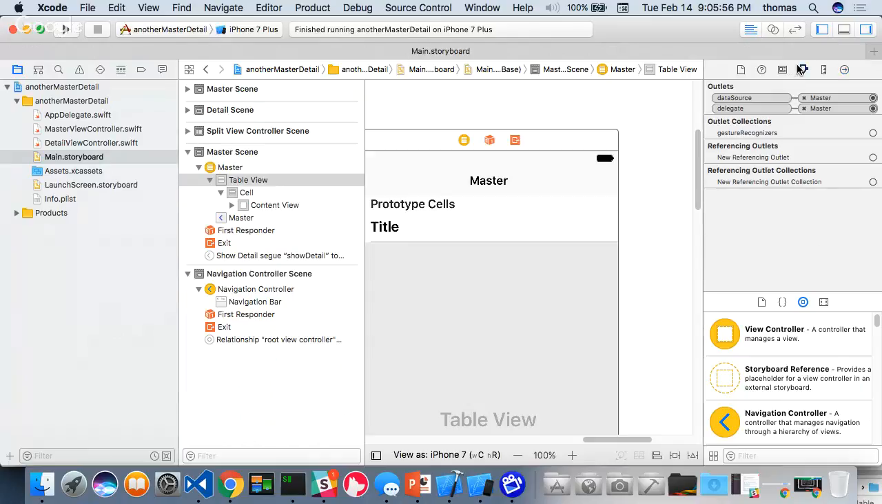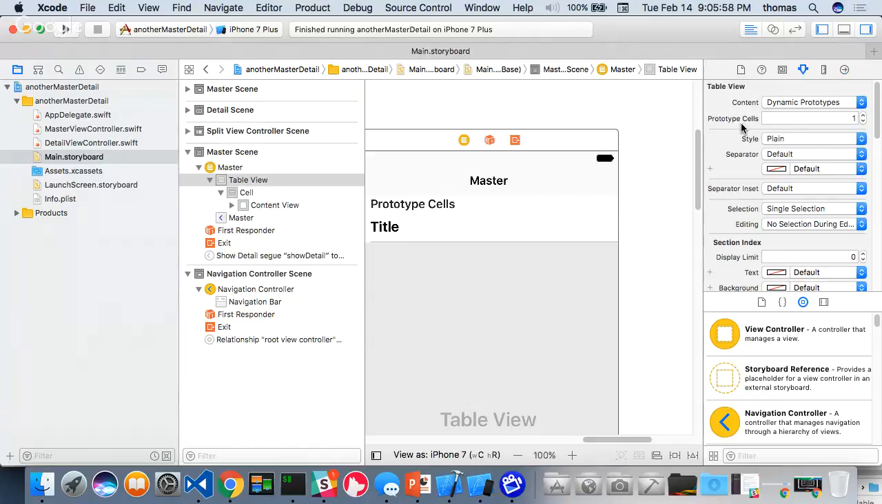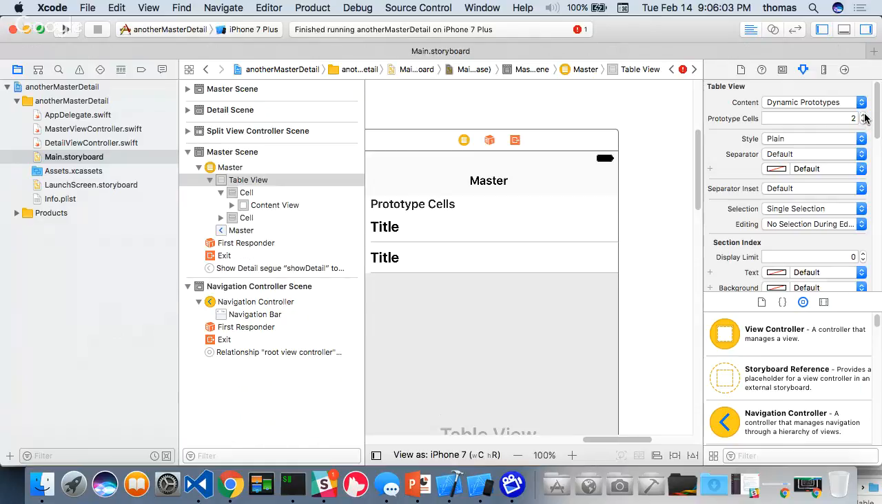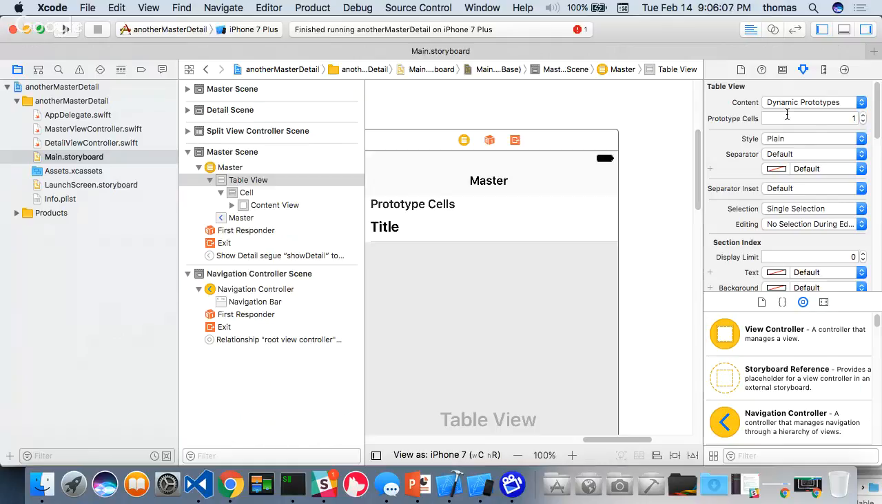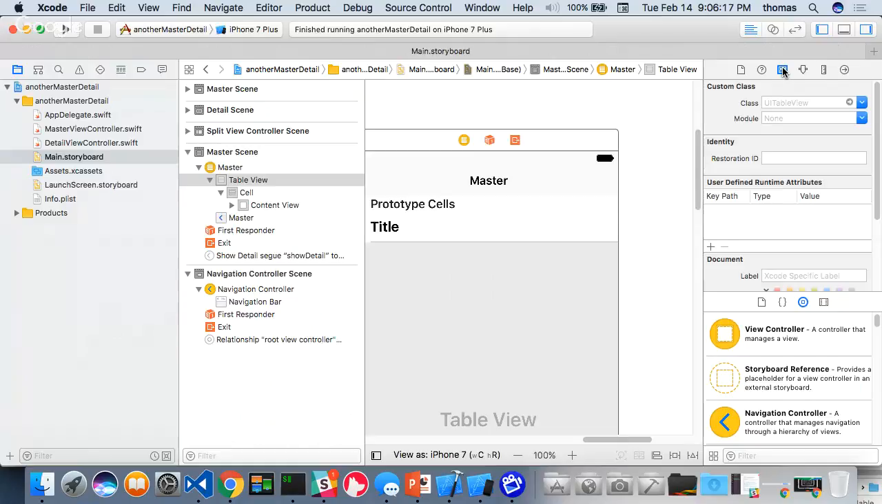And by the way, if I look at this thing, here's my prototype cells, which says 1. If I click another one, I can add as many prototype cells as I want, right? Right now, it only says 1, and it says dynamic prototypes, as opposed to static cells, okay? But where do we have that information? Where do we have the information of what this prototype was doing? Remember how we linked into it last time?